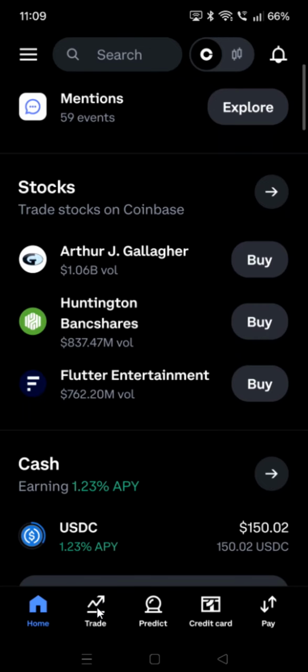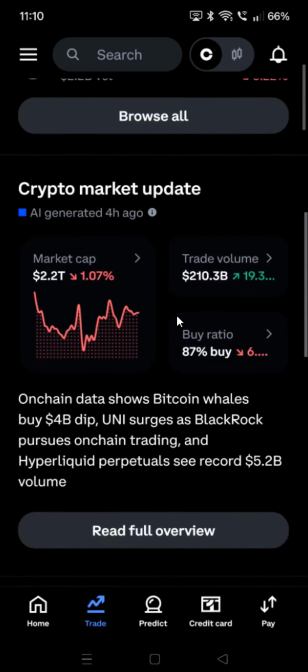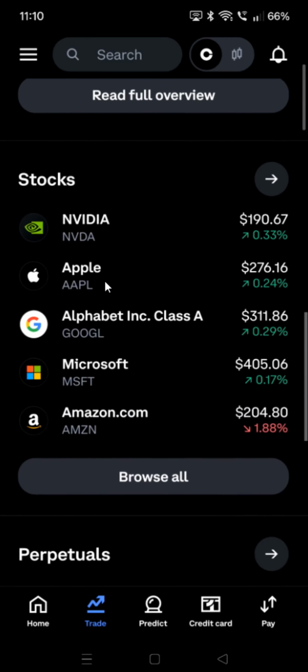Also, if we go to the trading tab, of course, at the top, it'll have crypto, but we can see some additional options here, one of them being stocks. And if we continue to scroll down, we'll find stocks in this area as well.